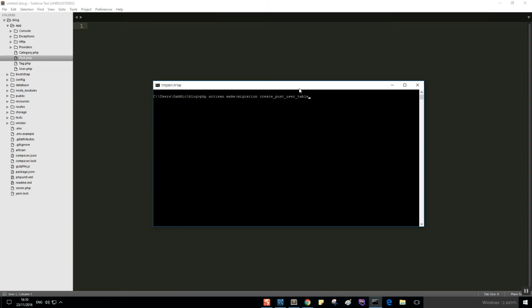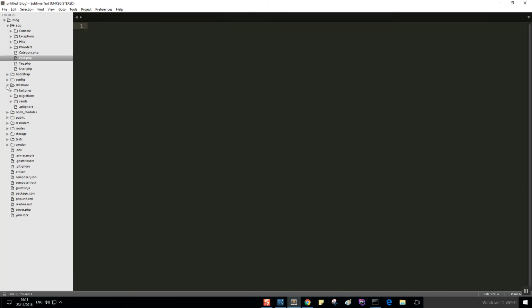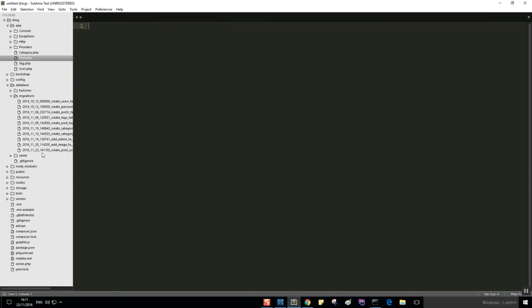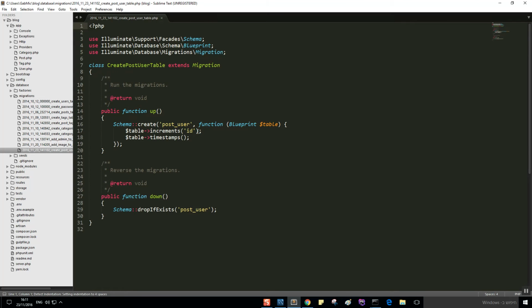And let's do create, and we can say create a post user. I think it's with like so. Okay, this generated successfully. Let's take a look at the migration, in database and migrations, create post user table.